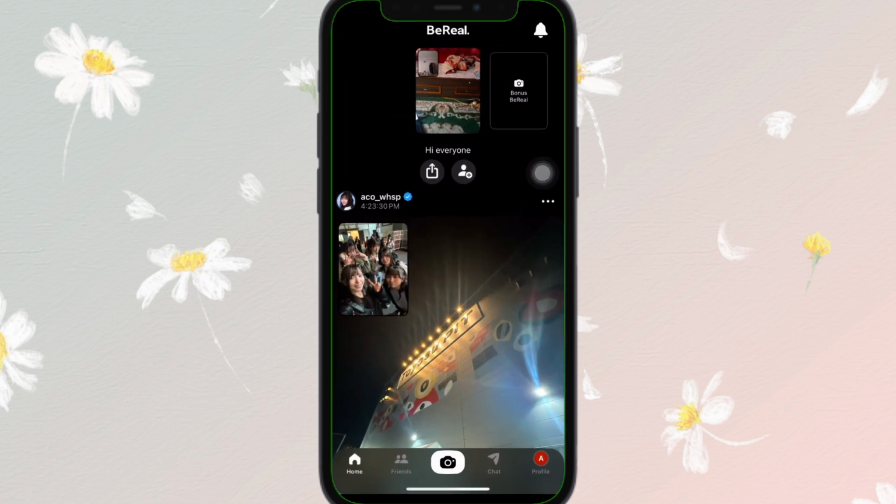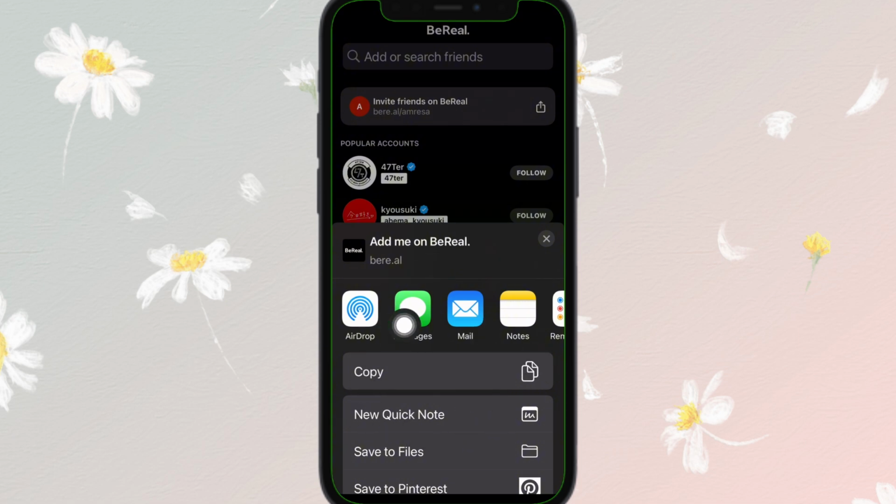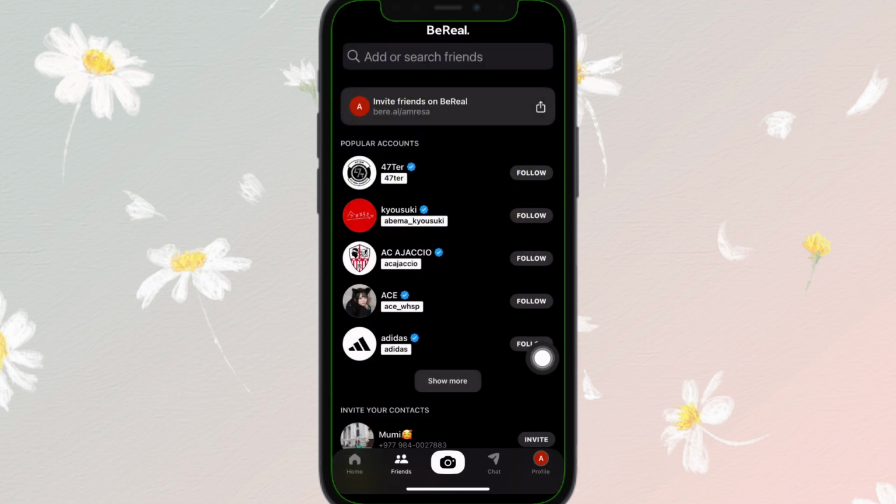Just like this. After opening it, you will find something like this on your home page. Now to add friends, simply tap on the friends option at the bottom. Right here, select it. Then you will find something like this in your friends section. Now to add friends, you can simply invite them. Tap on invite friends right here and tap on copy link right here.